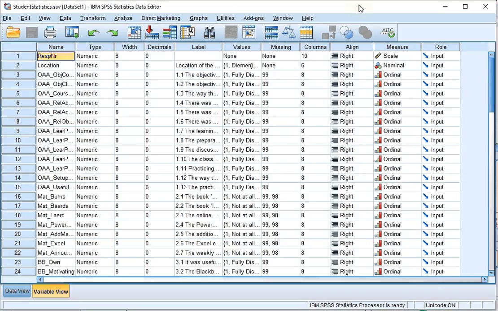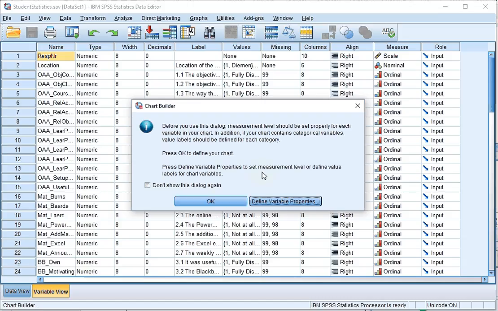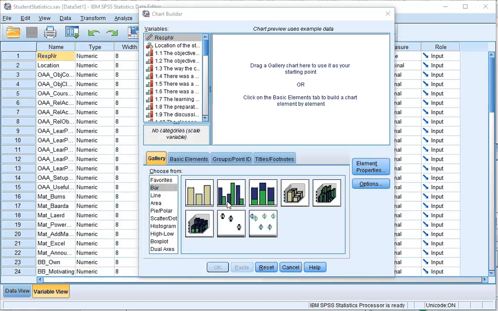Welcome, in this video I'm going to show you how you can generate a Cleveland dot plot in SPSS using the chart builder. A Cleveland dot plot is a dot plot that only shows the top dots. Go for graphs and then chart builder. You get a warning about measurement level, and assuming you have set them all correctly, click on OK.